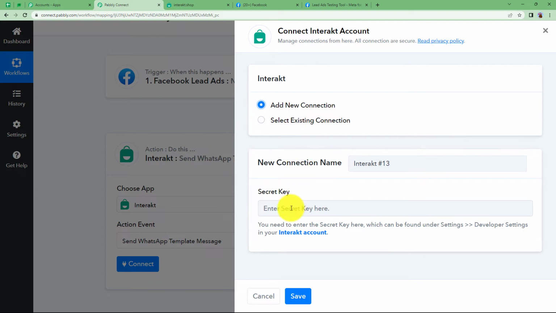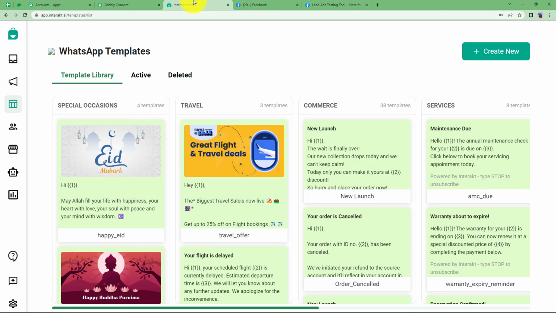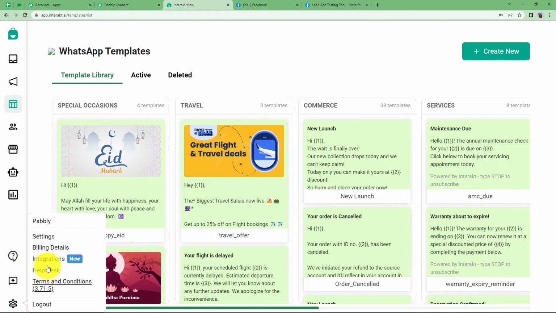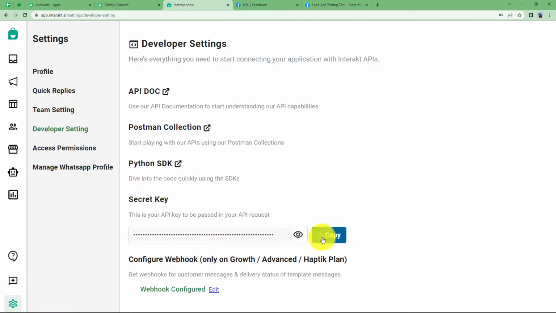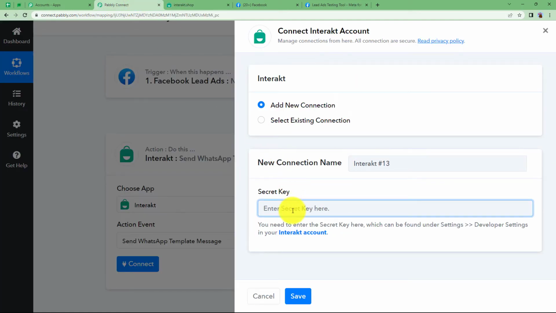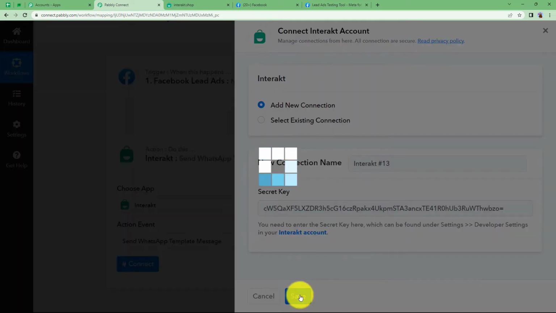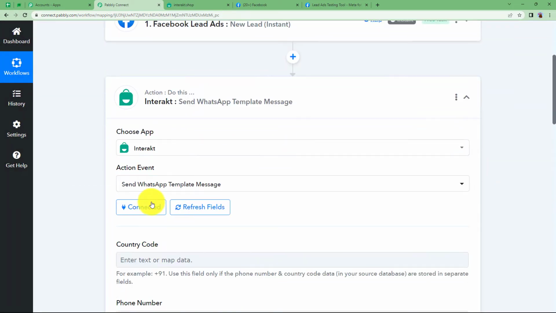Add new connection, and then for the new connection you will be needing a secret key. So you can get the secret key from your developer settings. So go to your Interact, here go to settings and then developer settings. You will find secret key over here, copy it from here and paste it in your workflow. Click on save and your new Interact connection will be ready.